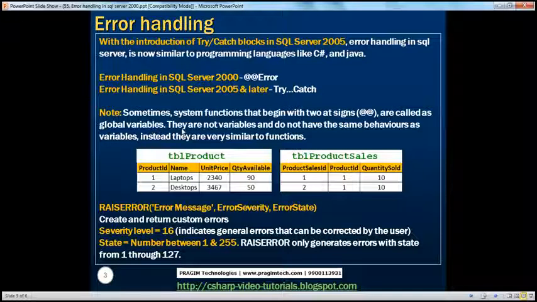Remember, they are not variables and do not have the same behavior as variables. Instead, they are very similar to functions and should be referred to as functions rather than variables.